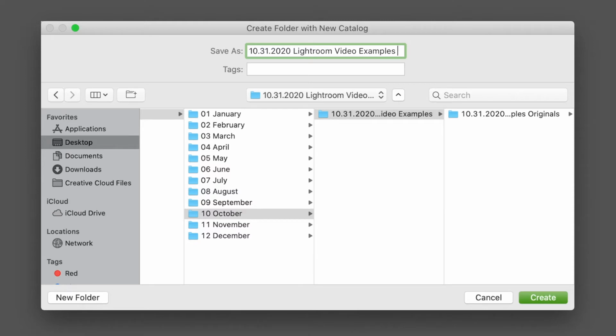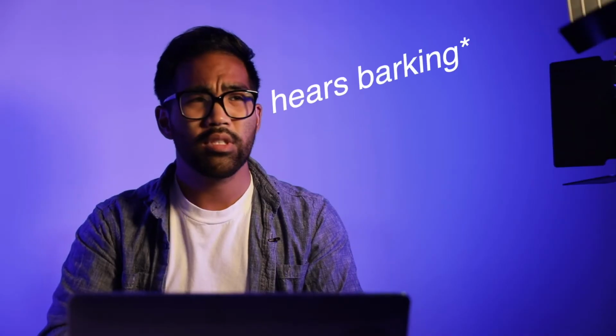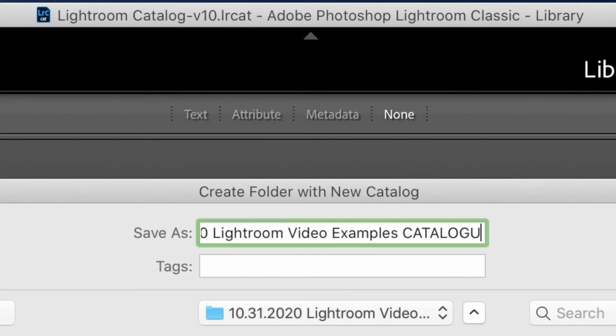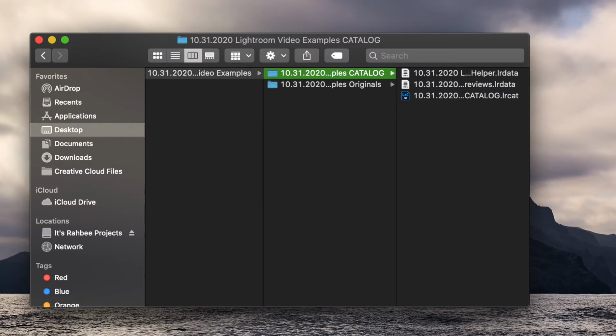10.31.2020 Lightroom video examples. Okay, so 10.31.2020 Lightroom video examples catalog. That's how I would save it. This is so that when I need to re-edit something again, I can go back into the folder, click on Lightroom's catalog, and it will open it up again with all the photos already in there. So I'm gonna save that, create.